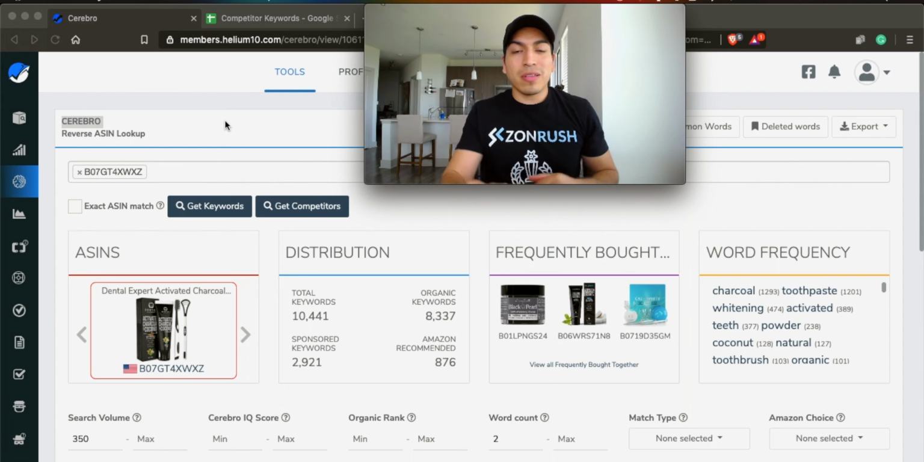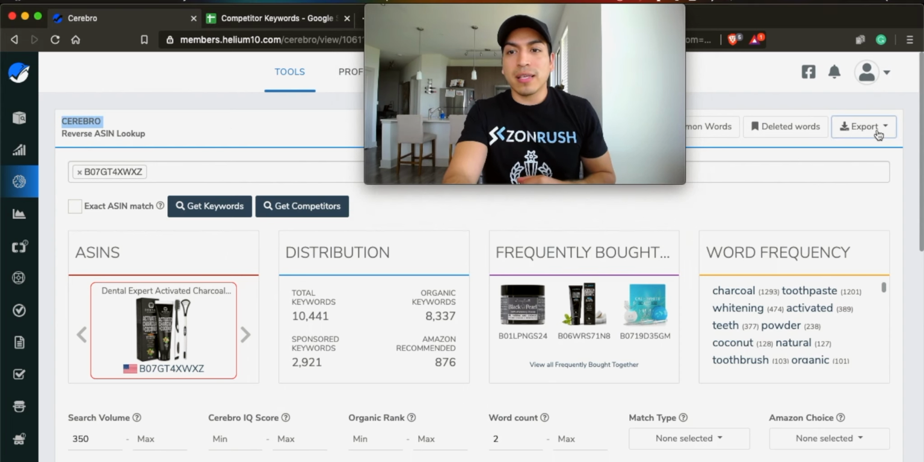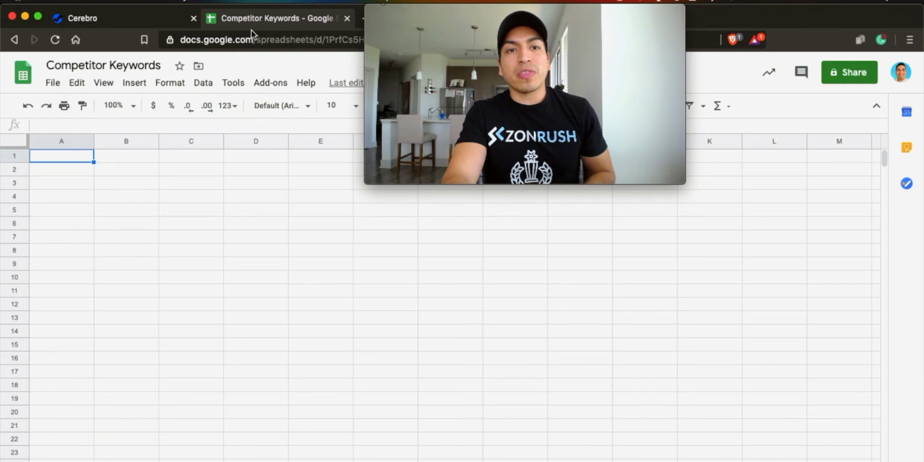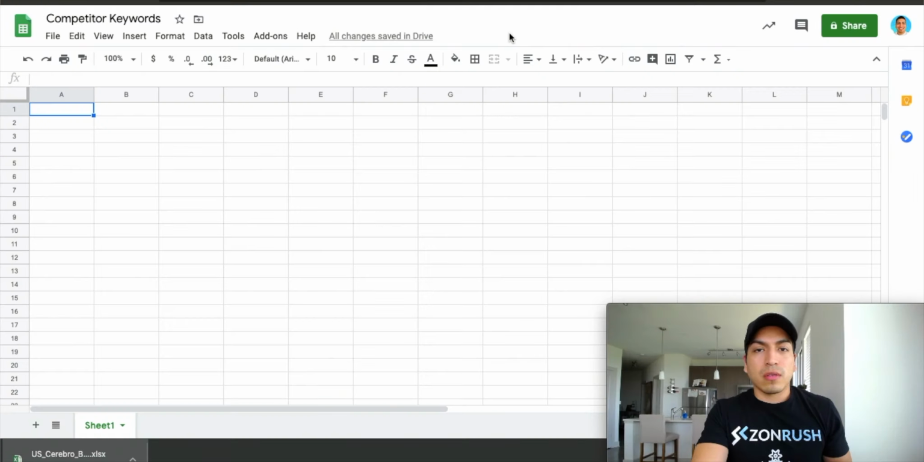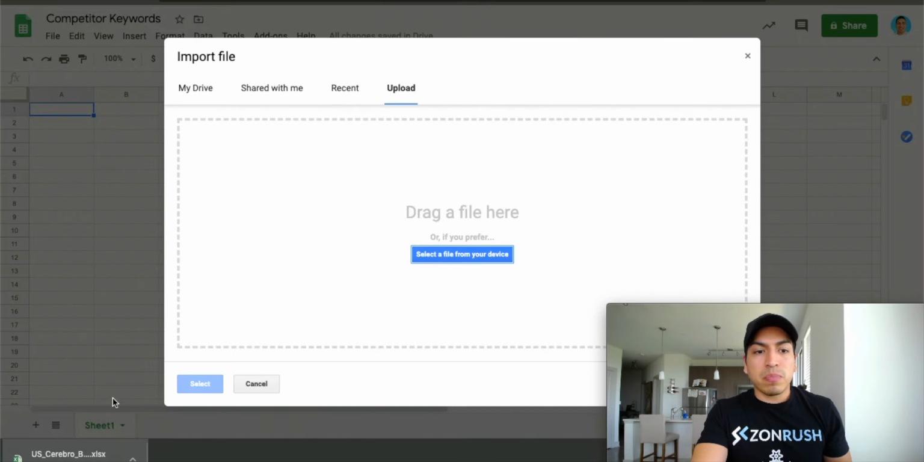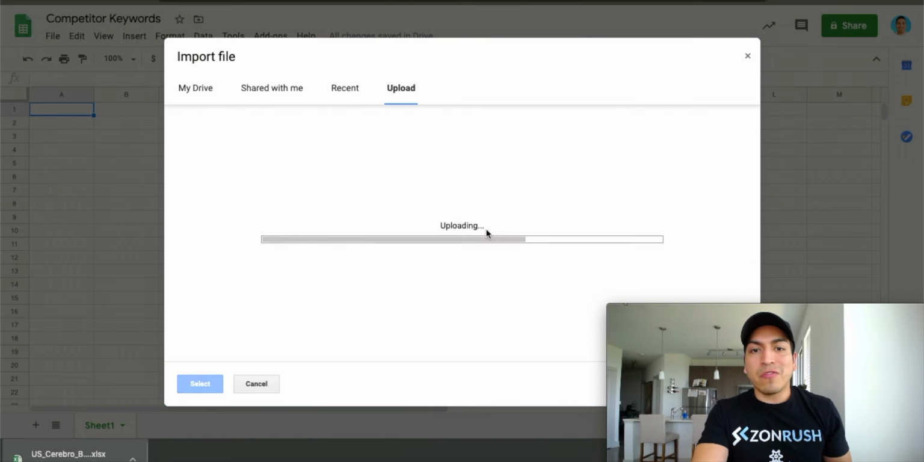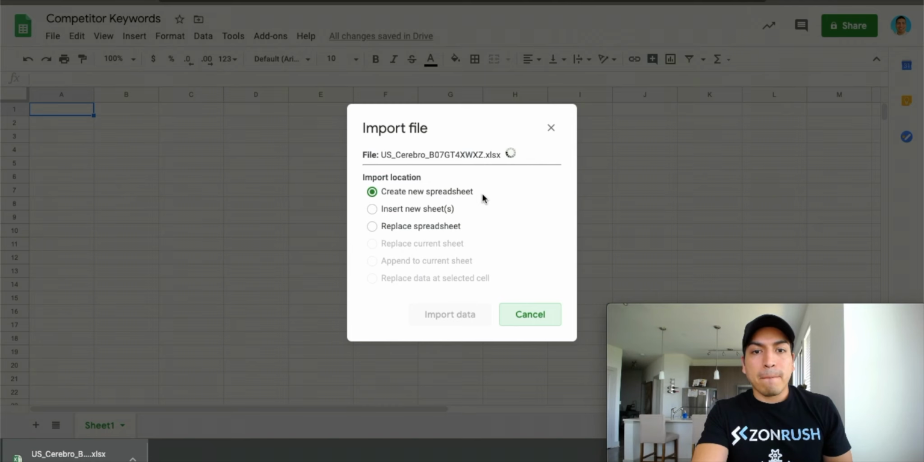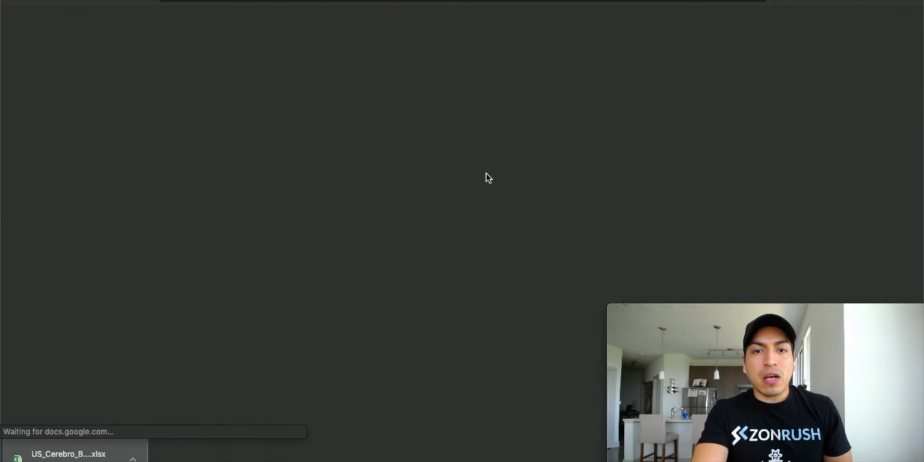All right, and now the last thing all you have to do is click on export Excel, and once that loads up, import that data into Google Sheets. Once you're inside Google Sheets, click on import and then upload, and you can just drop the Excel file into it. Then click on import data, let that load up, and now you can open that sheet.